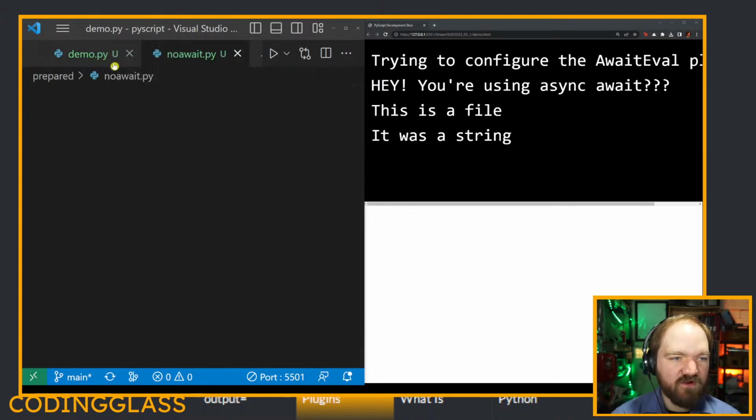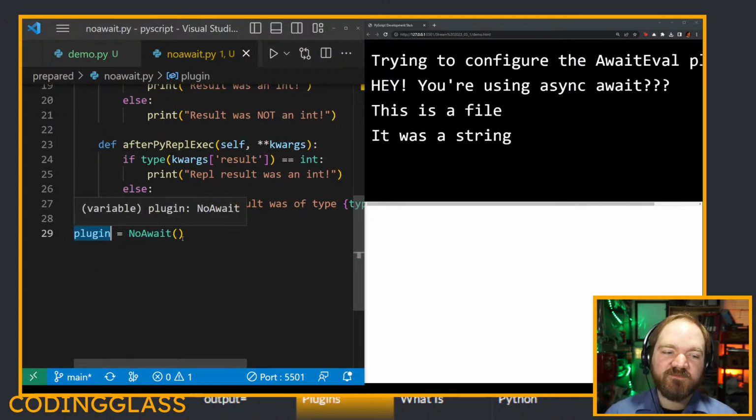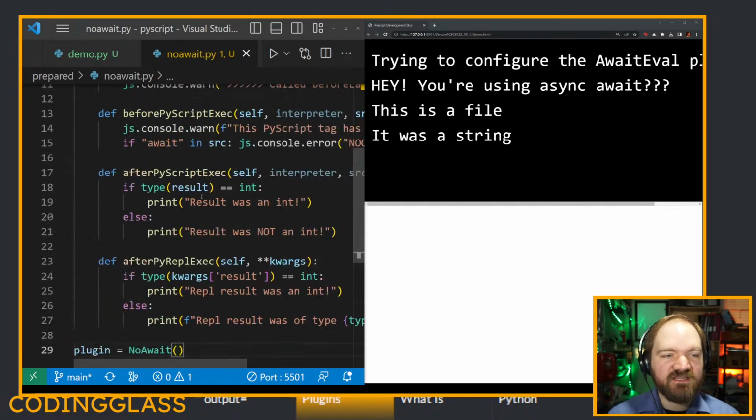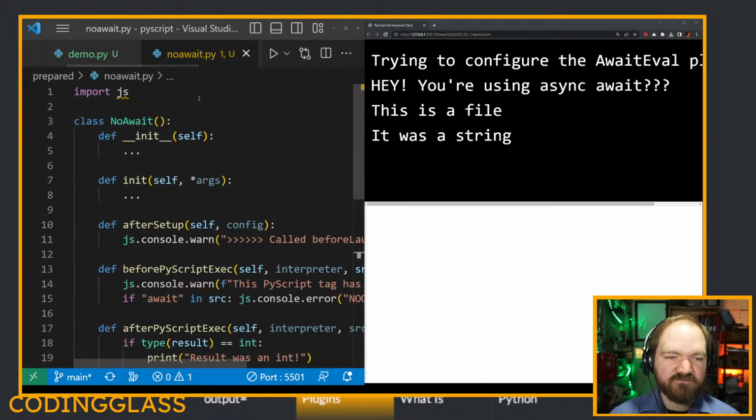What do I call it? No, oh wait. With a Python plugin, you need an object called plugin in the namespace of that module that is the object that has those callable methods. That'll be called at various places in that lifecycle.